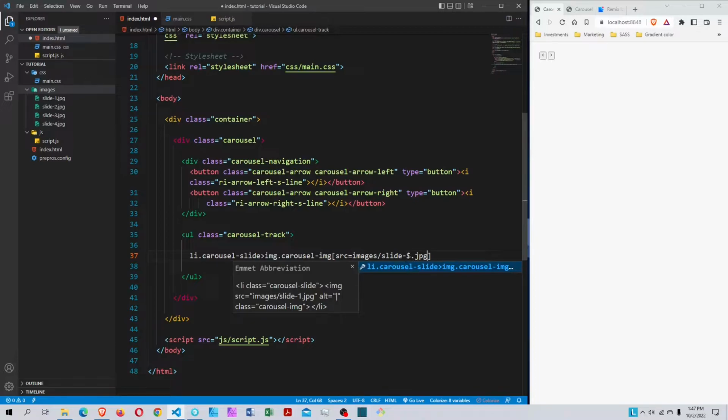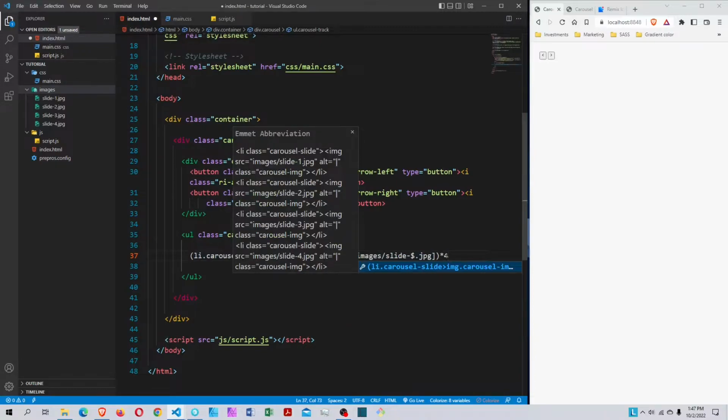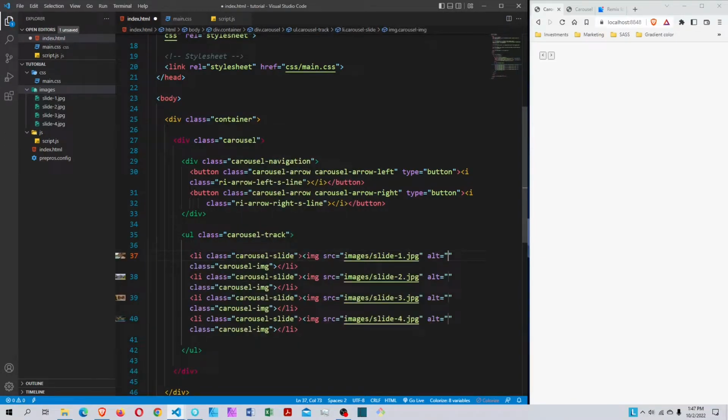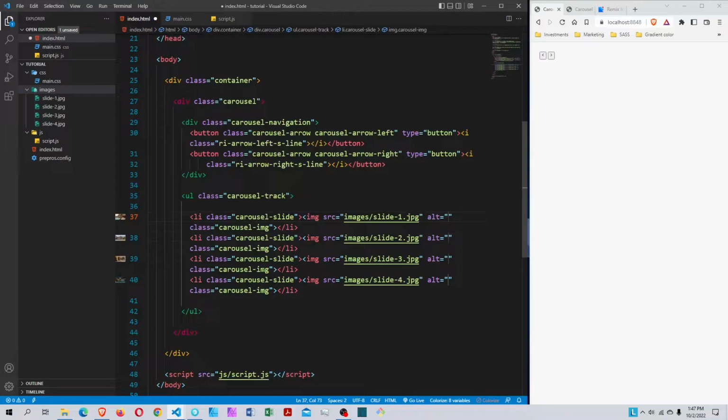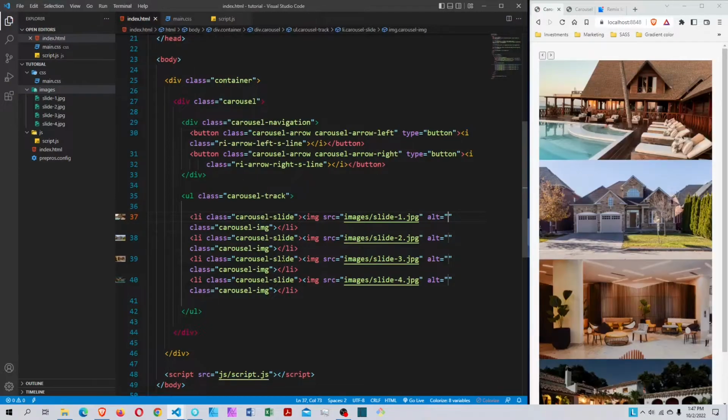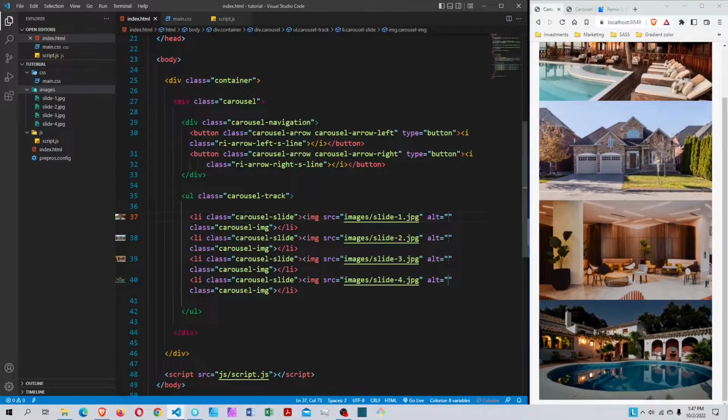So the dollar sign will change to a number based on how many images you need. We need 4, so I'm going to wrap all of this in parentheses and multiply by 4. So we create 4 li with this class, div with this class, with the image inside of it. See 1, 2, 3, and 4. So I press enter, and as you can see, it creates them right here. Save it, and we get the images right here.